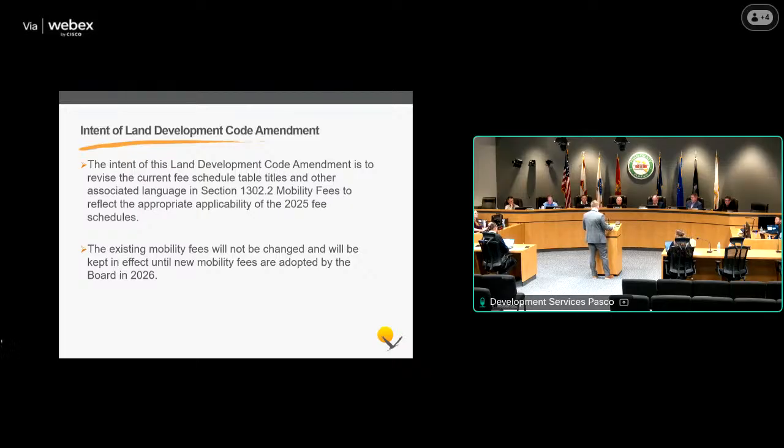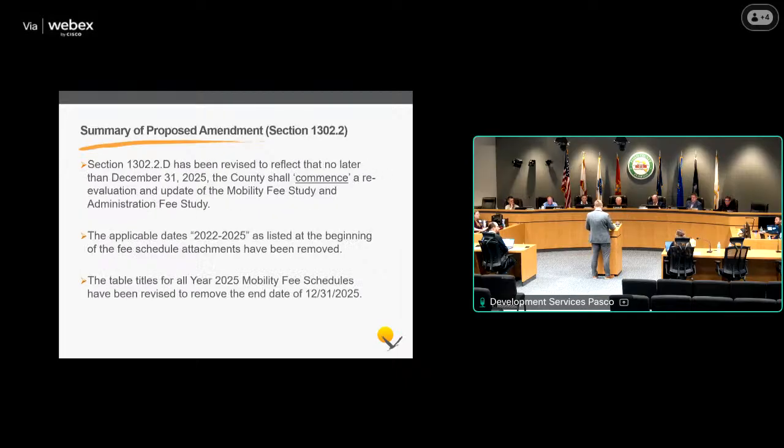With that in mind, I'd like to walk you through the proposed revisions. Starting with section 1302.2D, we're updating the language to reflect that the county will commence reevaluation and update of the mobility fee study no later than 12/31/25. Previous language stated that the county would conduct such studies by that date.